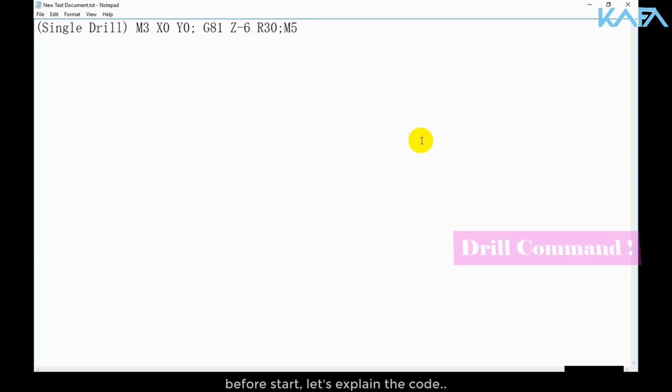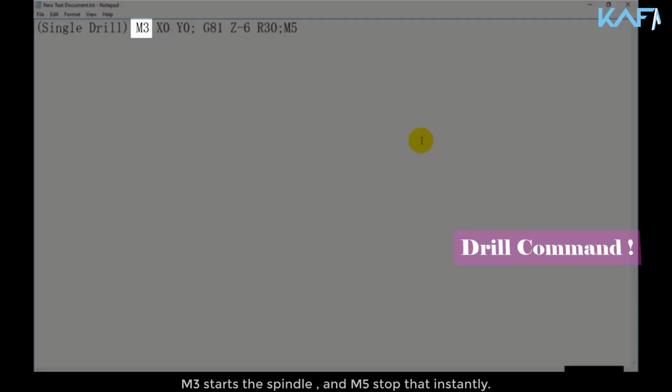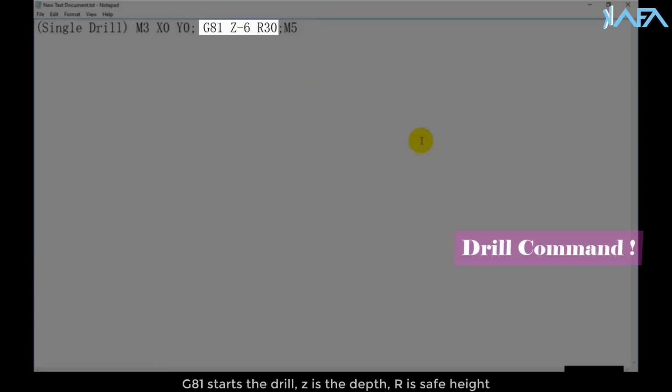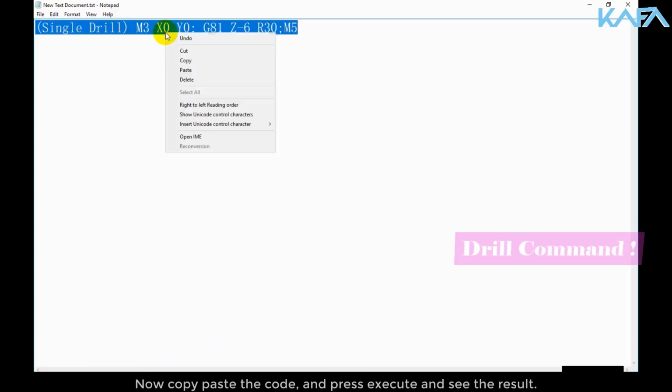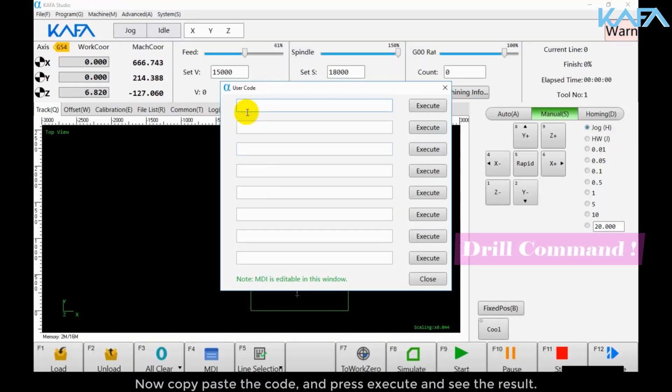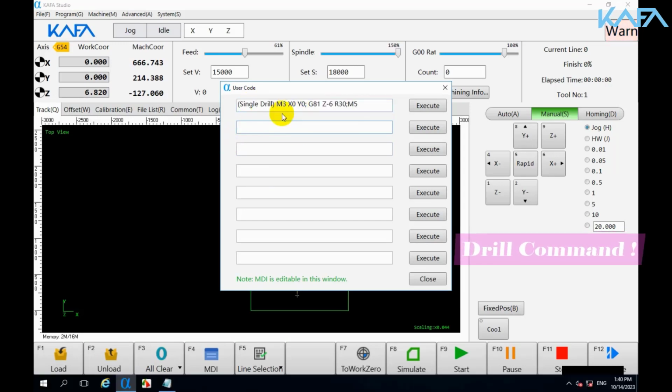Before start, let's explain the code. M3 starts the spindle, and M5 stops that instantly. Semicolon separates each command, and this is the drill position. G81 starts the drill, Z is the depth, R is safe height. Now copy-paste the code and press execute and see the result.